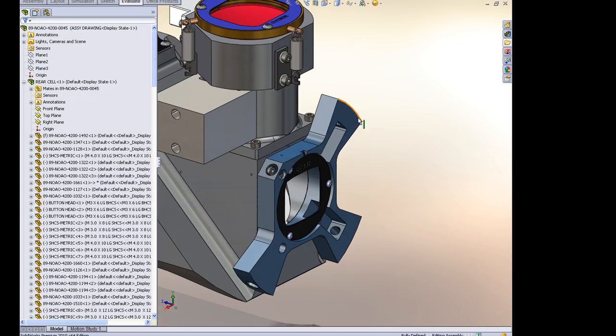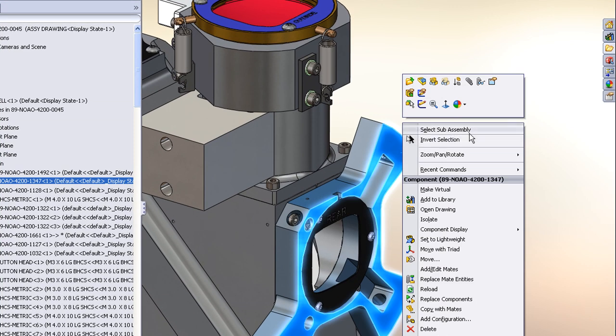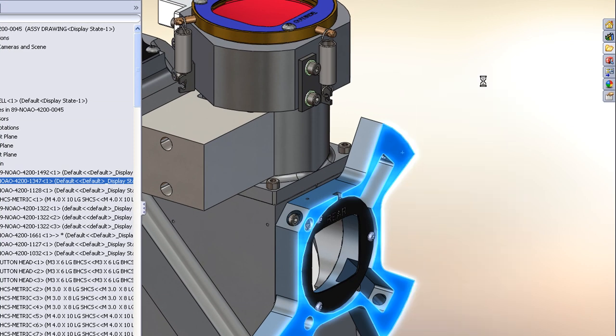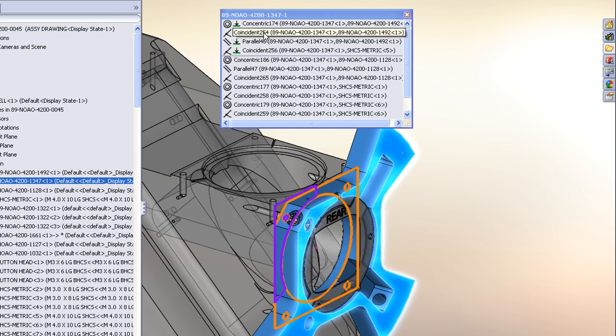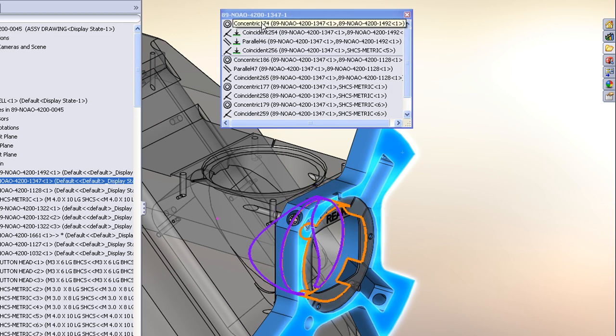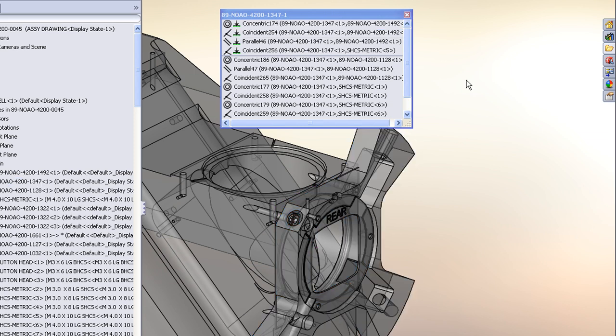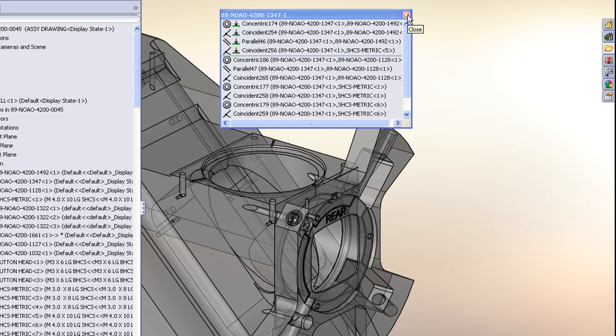SolidWorks 2010 has also extended the functionality of our View Mates command. Now when I pick on View Mates, I get additional functionality here that traces the mates that take it back to a ground state. So it's very easy now to differentiate the mates that are just attaching one part to another versus the mates that take it back to ground. And that's important in helping to isolate and identify the mating scheme and maybe troubleshooting mate errors that you might encounter.